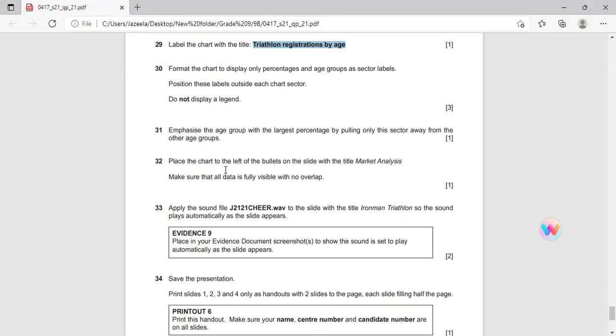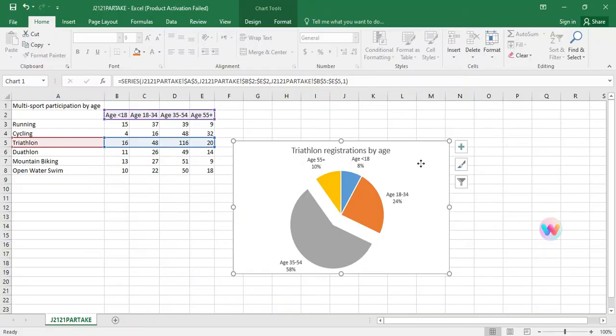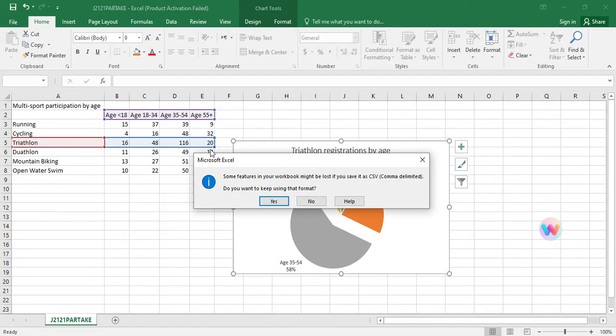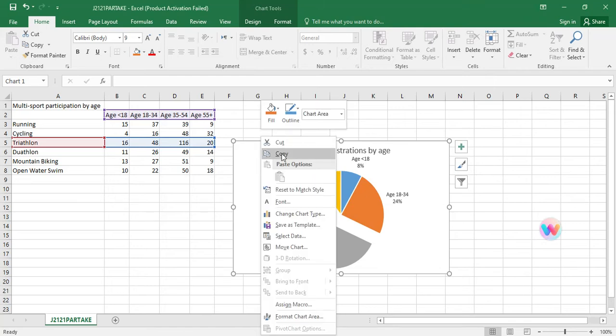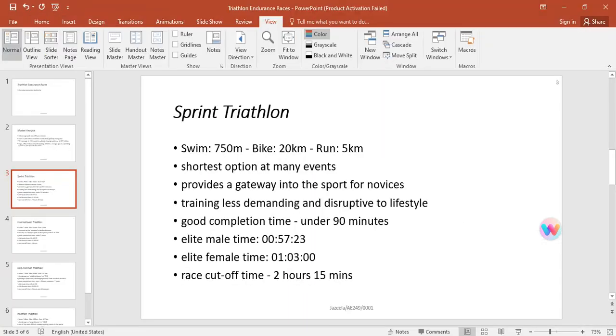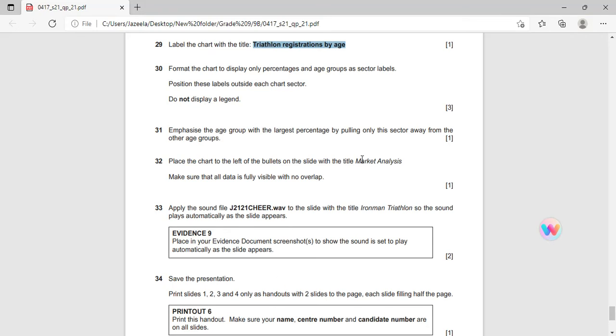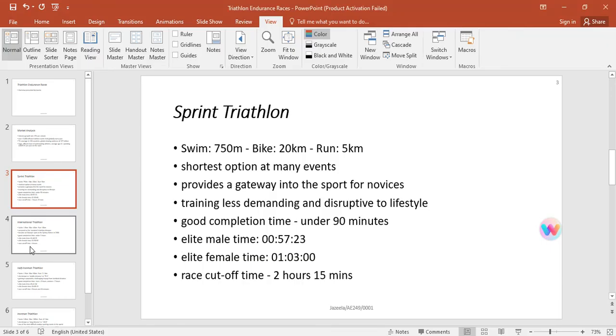Now place the chart to the left of the bullets on the slide with the title Market Analysis. Make sure that all data is fully visible with no overlap. So first I am going to save this file. Now I am going to copy this chart and go to the slide, and then I have to paste it on the slide Market Analysis.